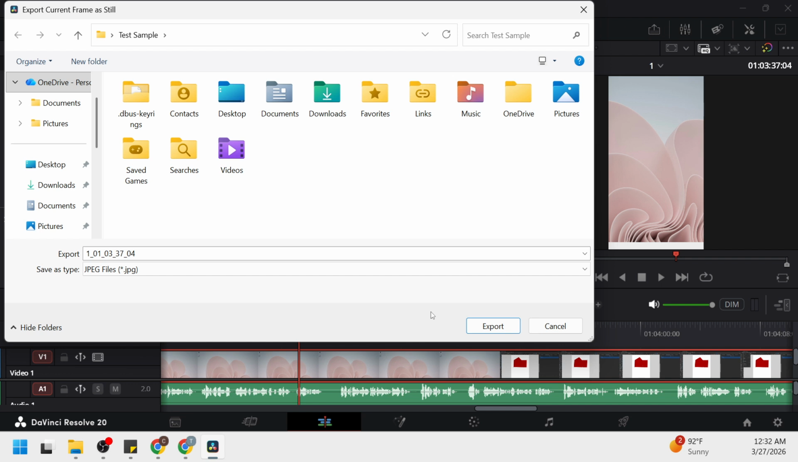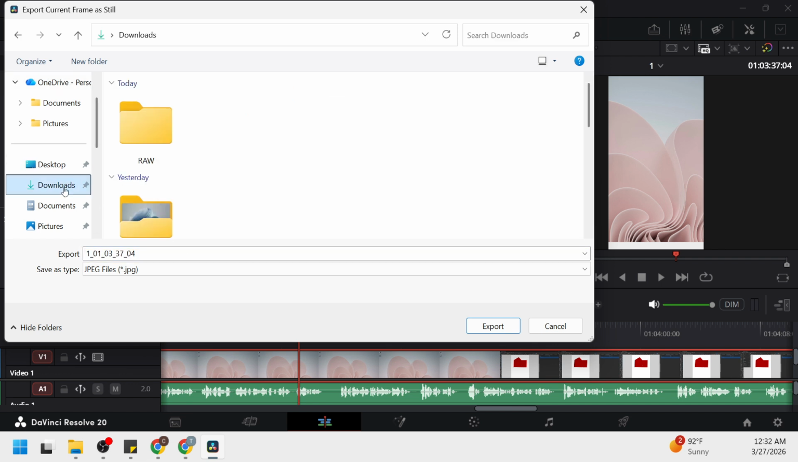Give your file a clear, descriptive name so it's easy to find later, and choose a destination folder you'll remember. Consider organizing exports into a dedicated stills or thumbnails folder within your project directory to keep everything tidy. When you're ready, click Export.